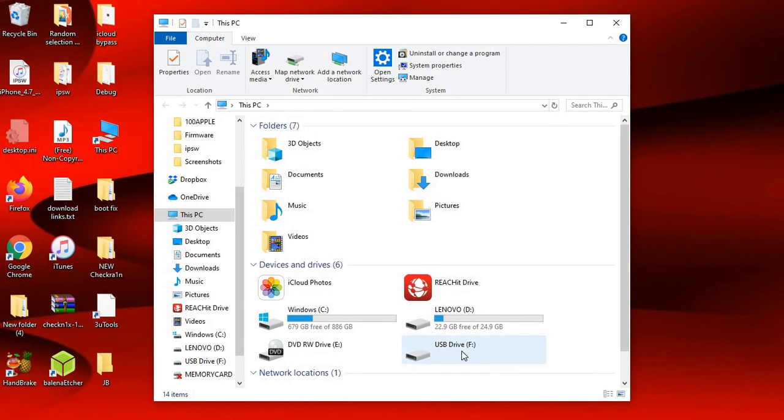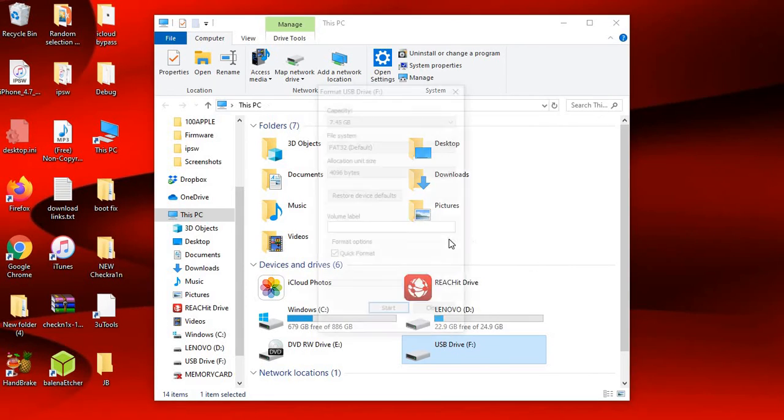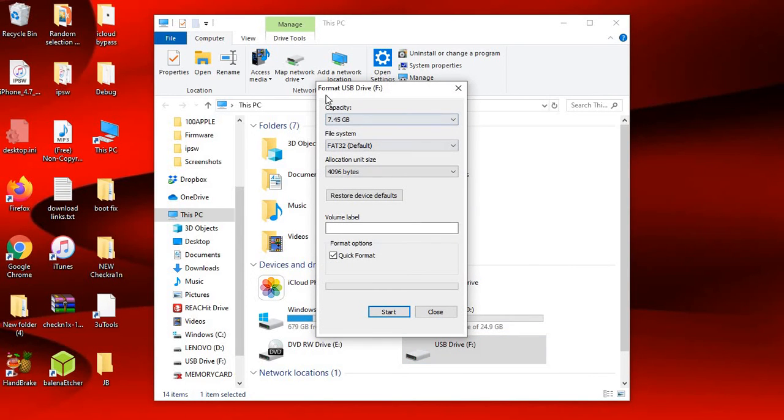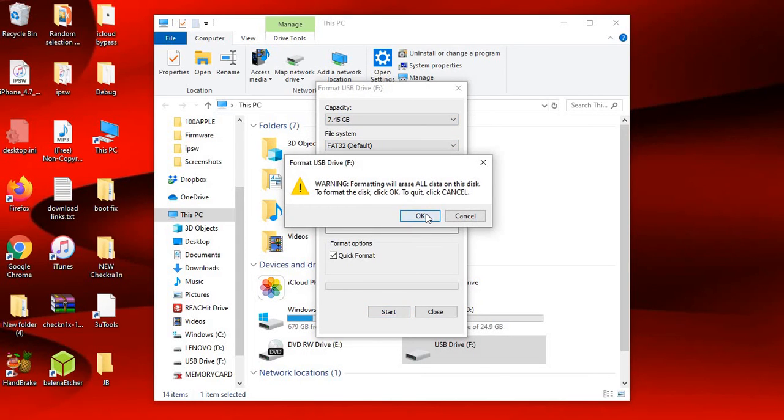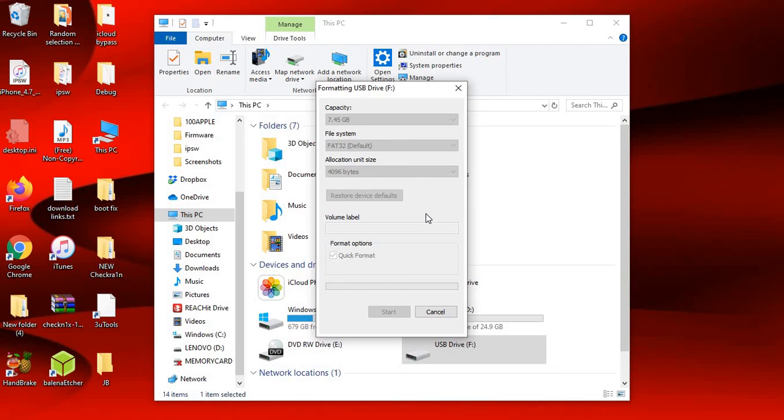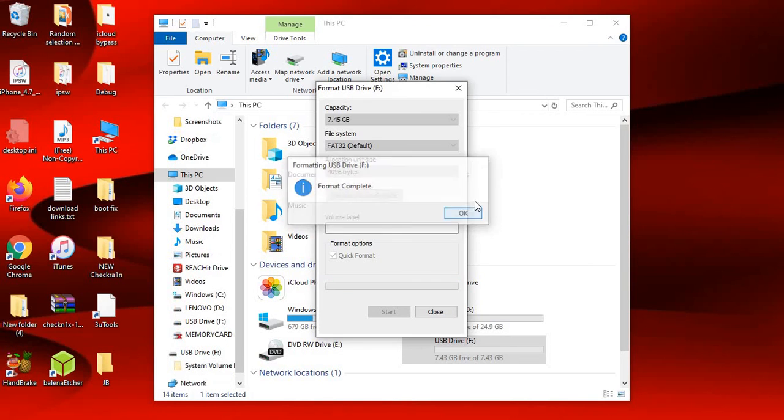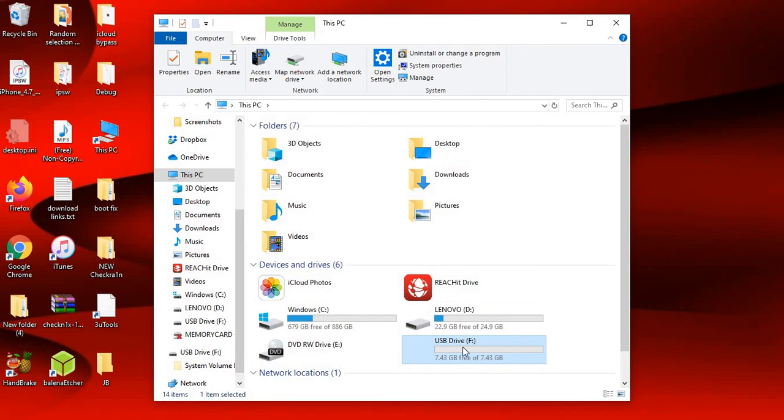So when we go back, as we can see, we cannot read anything here about the capacity or the name. So right click, format again. At least we can see the capacity here. It's nearly 8 GB. We start format, press OK. Once the format is done, the USB will be back to the normal status. Job done. As you can see here, the USB drive F and the capacity is the right one.